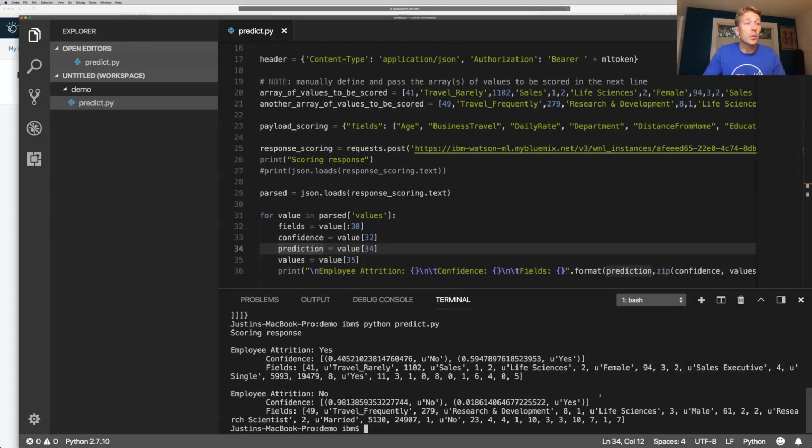So with our first employee, someone that is 41, travels rarely, and works in sales, we are 59% confident that they are at risk of leaving. However, for someone that is 49, travels frequently, and works in research and development, we are 98% sure that this person is not at risk of leaving.